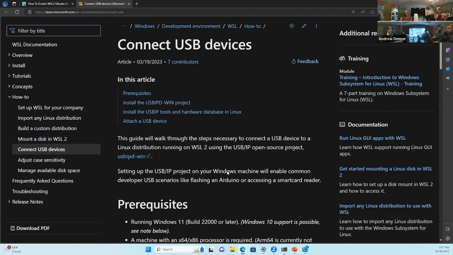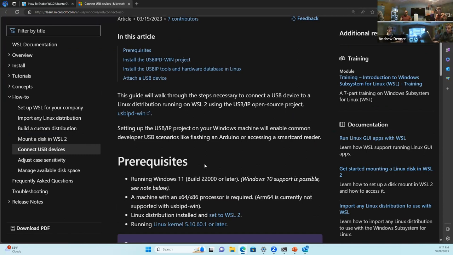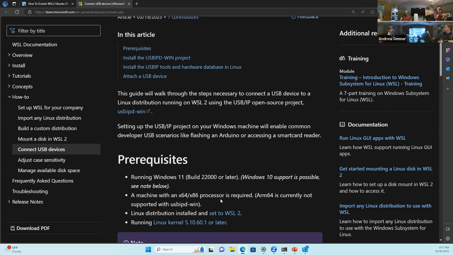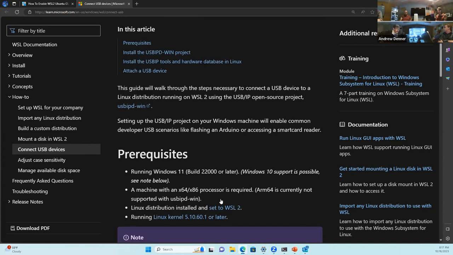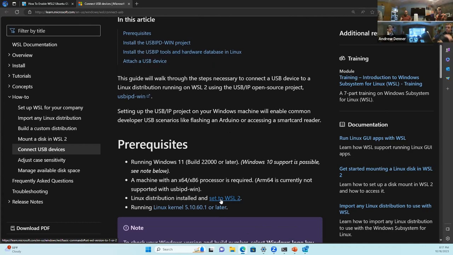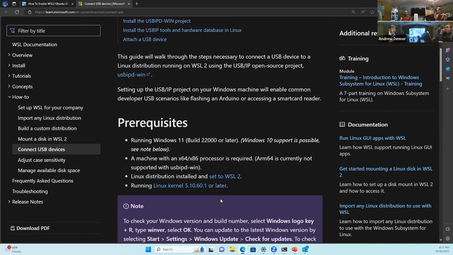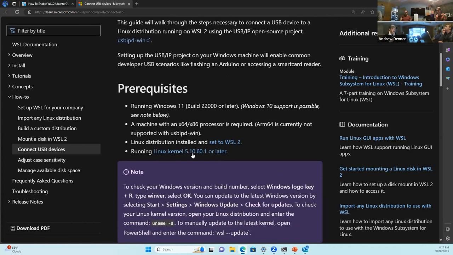They walk you through what you need: Windows 11, or with some hand waving, you can make Windows 10 support work. And you need a 64-bit non-ARM processor. And you need WSL 2 and a recent kernel.